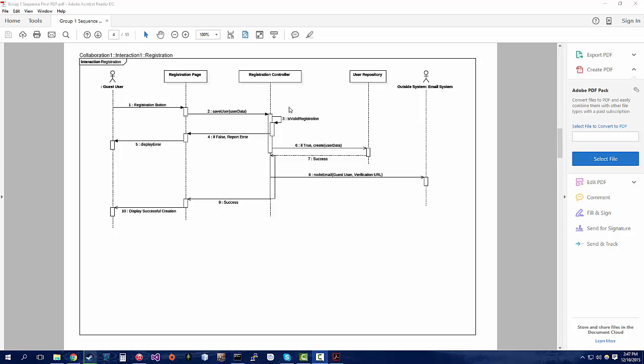Within this controller, an isValidRegistration function is called, which reports an error if any of the information that he filled out in the form was filled out improperly, such as an incorrect email address or a name with numbers in it. If it's true, however, it'll create the user in the database and respond with a success, as well as email the guest user the verification URL and then cascade a success back to the guest user.